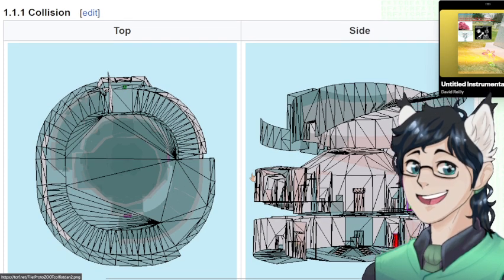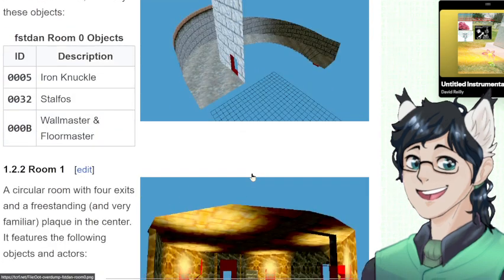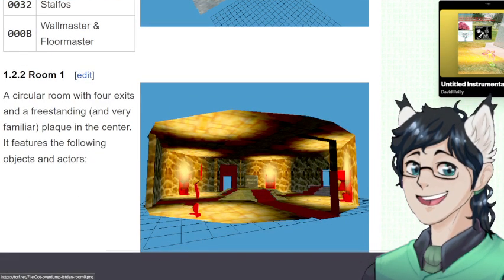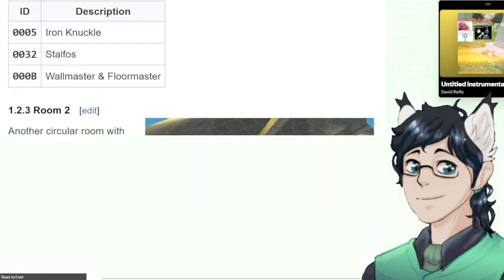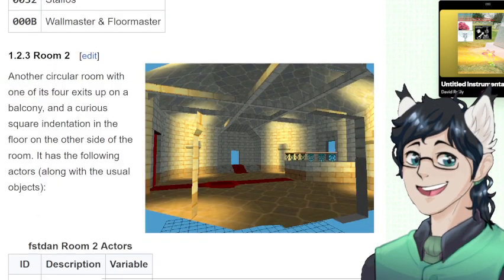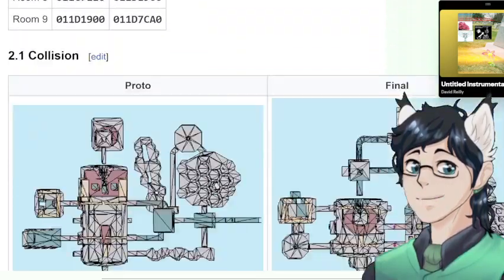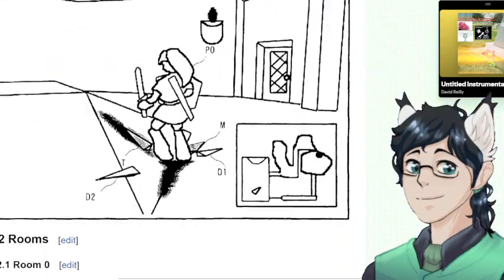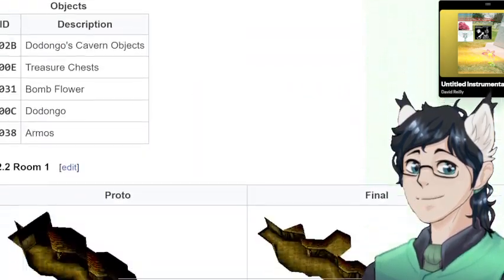Oh yeah, this is the early version of the temple. Wait a second, we've already seen these. We've already seen these. I've definitely already looked at these, absolutely I have. Okay, well. Let's see, this one, not so much, I don't think. Yeah, this is early Dodong's Cavern.